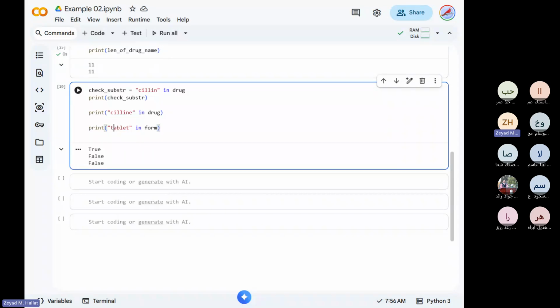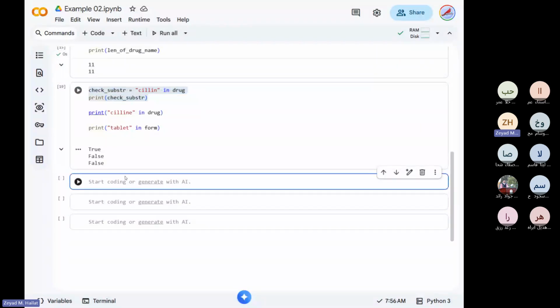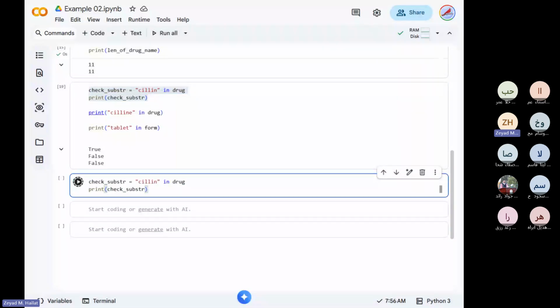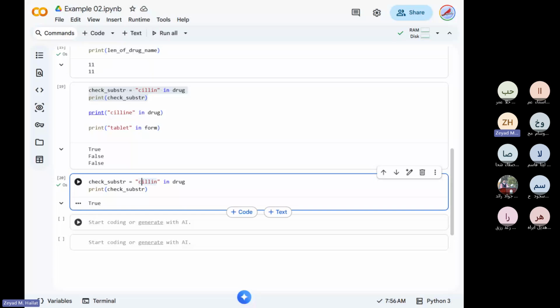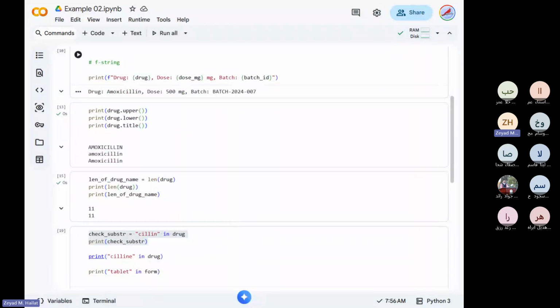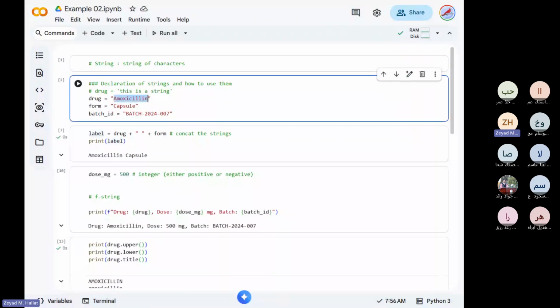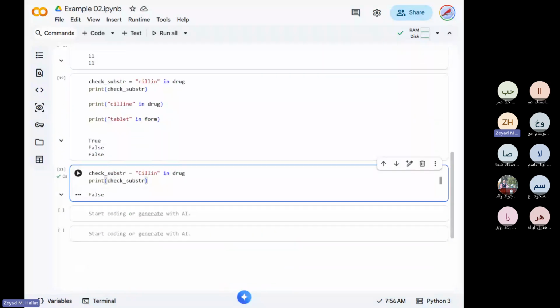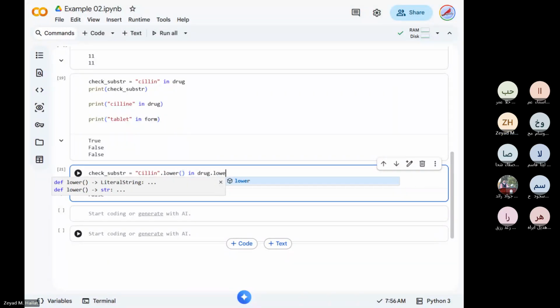Let's try. For example, let's just try this one. I'll try the same example. And I wanted to show you that uppercase and lowercase are different now. So this is true. It's telling me that cillin, if I convert this to C uppercase, now it tells me false. Why? Because C in here is uppercase. And remember that within the drug name, the drug name starts with uppercase and the rest of it is lowercase. So how can I solve this problem? I can just say, convert this to lower and this to lower. And now compare them together, it will be always true.